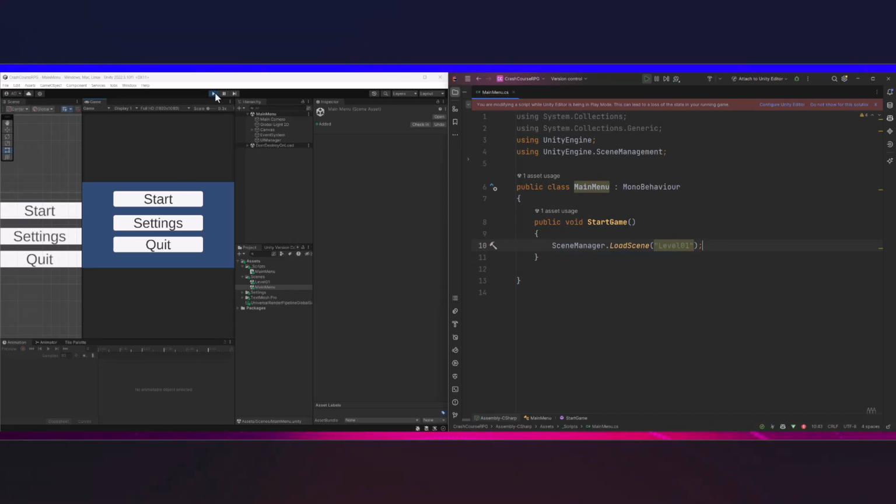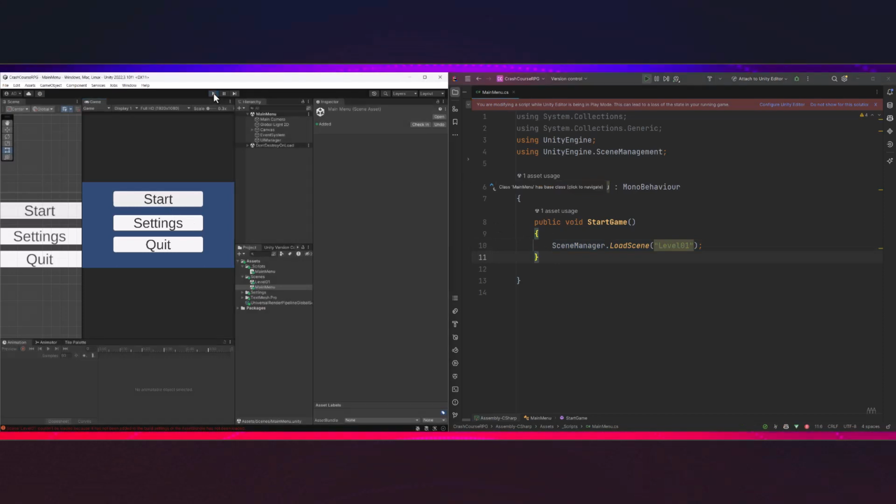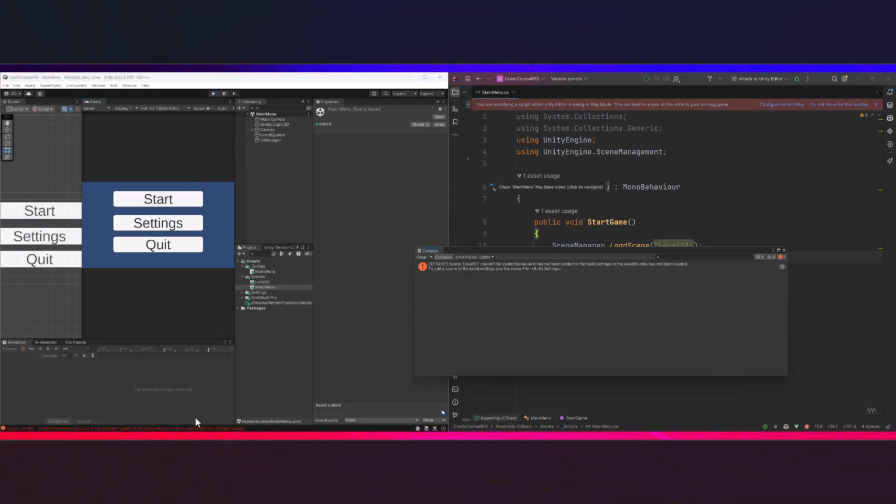But anyway, back to here. When I press play, it's going to call this method, and I want it to call this command here. And it's not working. So let's go ahead and hit Control S to save this. Let's see what's going on. Down here it says, Level 01 cannot be loaded because it has not been added to the build settings or the asset bundle and has not been loaded.